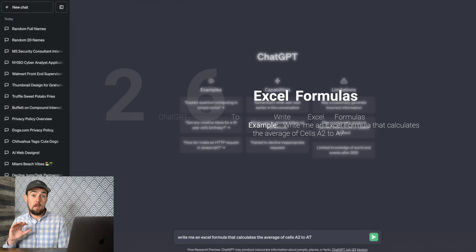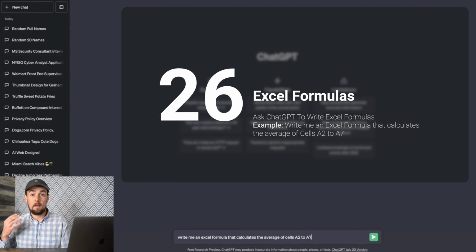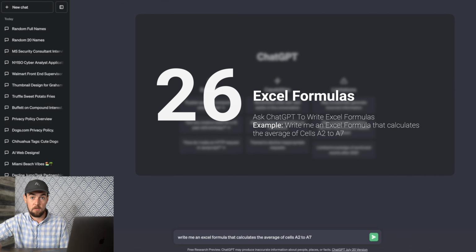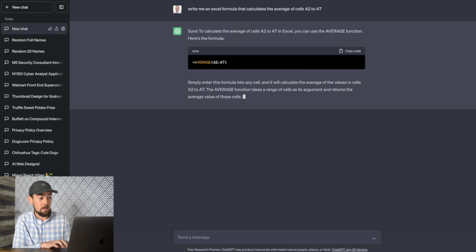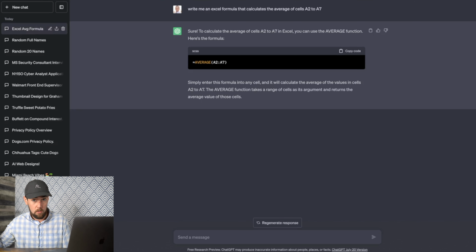The next thing you can do is ask ChatGPT for Excel related formulas. So if you're looking to do something in Google Sheets or Microsoft Excel, you can literally just figure out the right way to ask the question to ChatGPT and it will give you the exact formula. What I've typed out here is write me an Excel formula that calculates the average of cells A2 to A7. It does return that, and it also does it right in this programming window. All you have to do is click on copy code. You could then bring that right over to Google Sheets or Microsoft Excel, and it will work in both places.